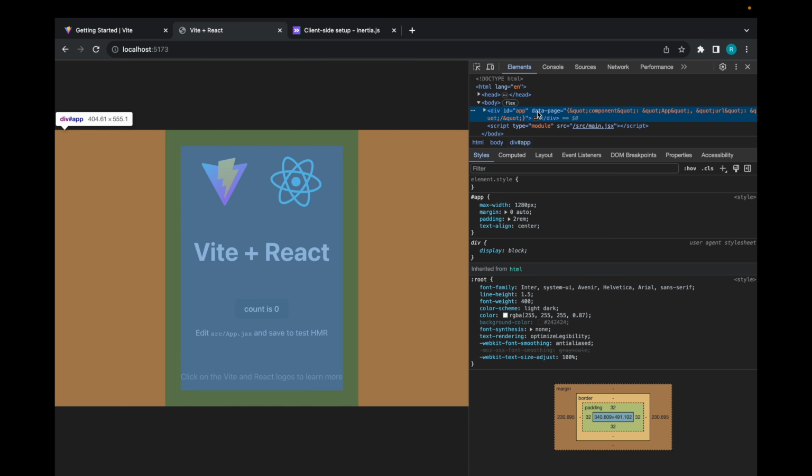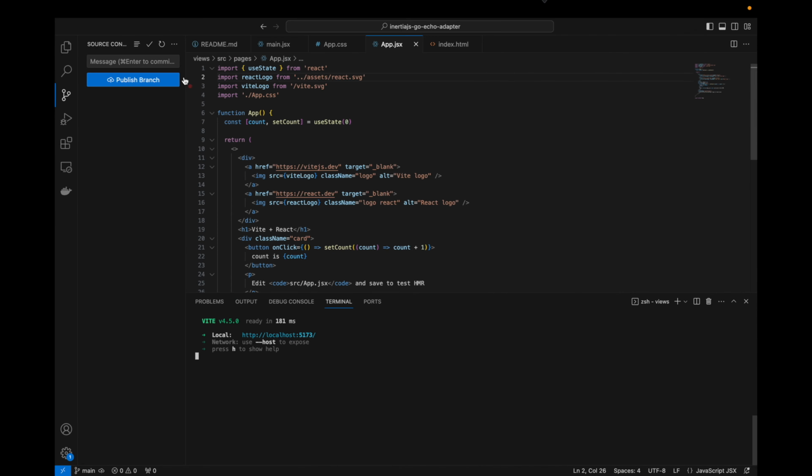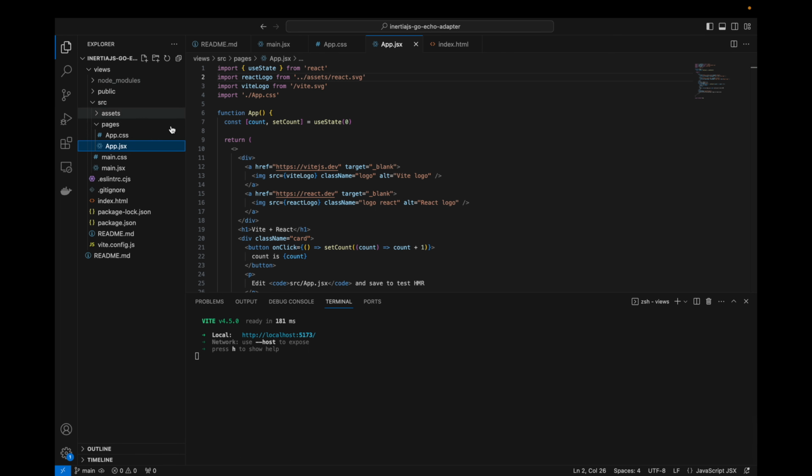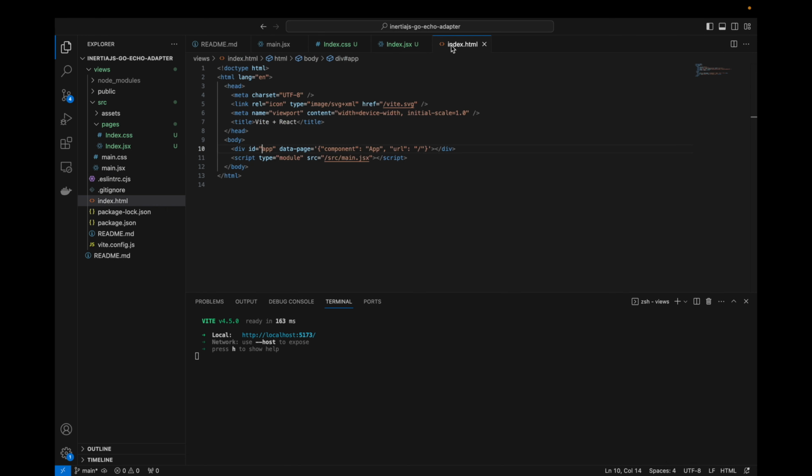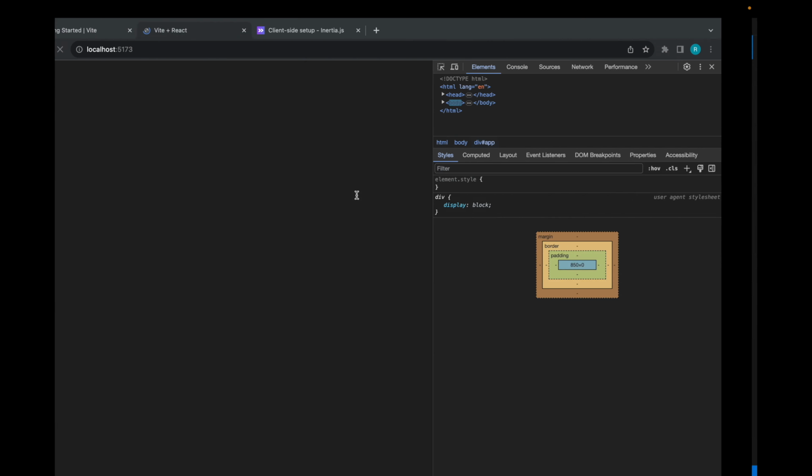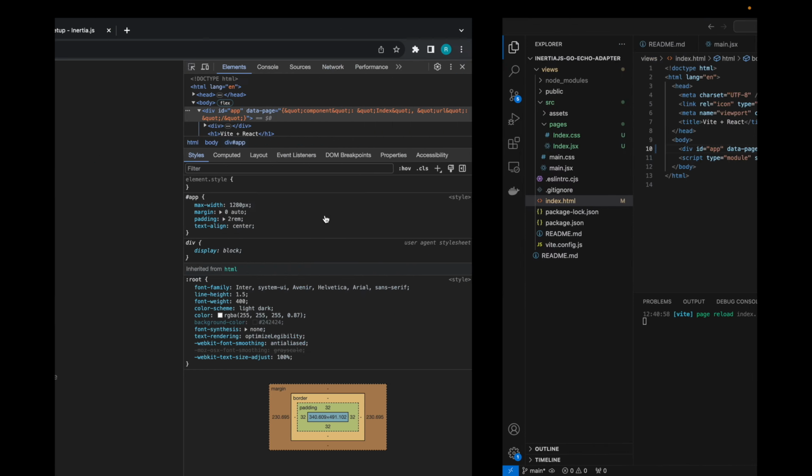I can see that there is the div with an ID of app and its data page attribute specified as well. What I'm going to do is just rename app to index, since this is going to become our index page, and then make sure any imports are updated. I also need to make sure I update the component that's specified in this index.html. Instead of it being app, that's now going to be index. And now I can just check and make sure things are loaded as I expected. So the page is still loading and it's still working.